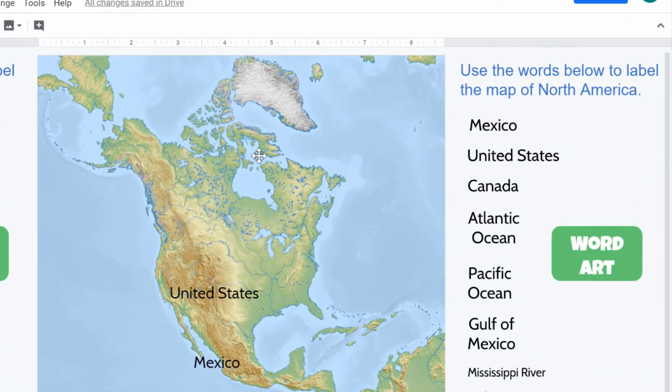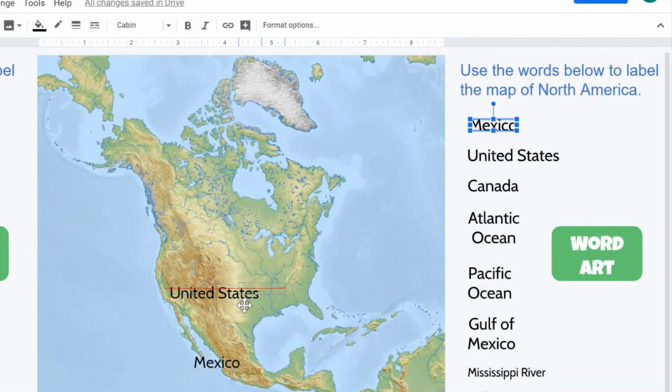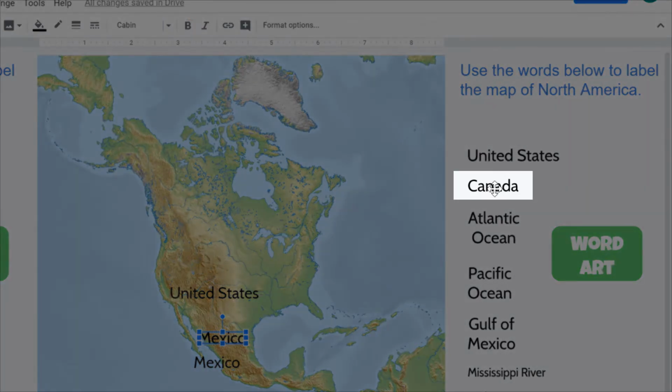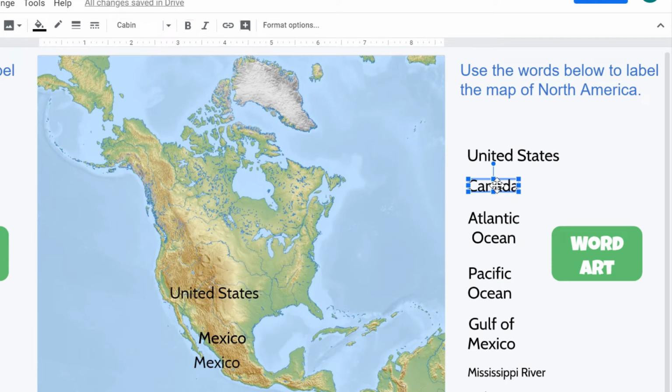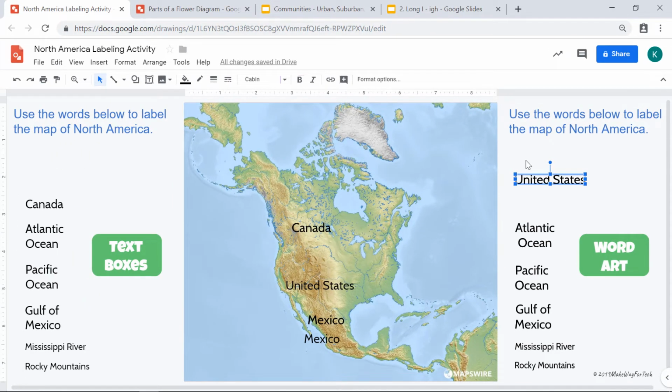Now, let's go to the right side of my screen where I created these labels as word art. I can click in the middle of this first word Mexico, as I'd naturally do, and drag the word onto the map. When I click on the word Canada here, you'll notice that it's not an editable text box. Students cannot change that word right now, but they can click in the middle of the word and drag it. In order to change one of these word art boxes, you actually have to double click on the word and then change the word.